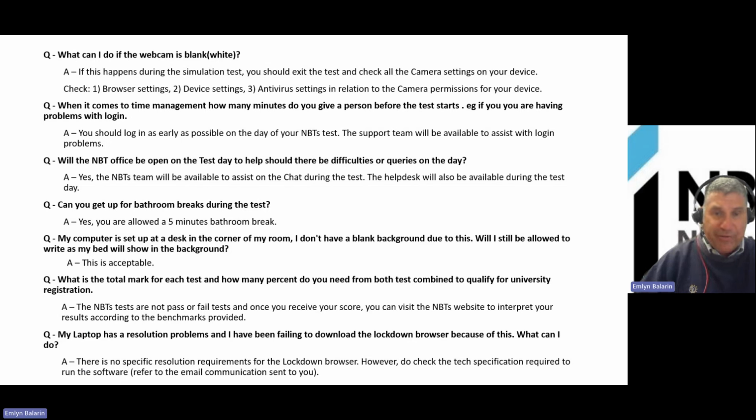My computer is set up at a desk in the corner of my room. I don't have a blank background due to this. Will I still be allowed to write as my bed will show in the background? That is acceptable, but I must caution you, if you have a cluttered background behind you, the test platform will pick up this and it will advise you of this, and it can be annoying. It is really in your interest to make sure you have a completely blank background behind you. Of course, if you have any prohibited item in view, cell phones, calculators, books, your test will be invalidated. So please make sure that your test space is clear of any item that you're not permitted to have with you.